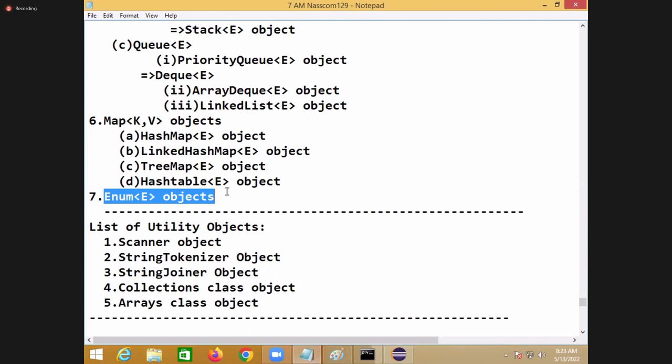Connection object, statement object, prepared statement, callable statement, result set, row set, database metadata, parameter metadata, result set metadata, row set metadata. So JDBC has 10 objects. Right?